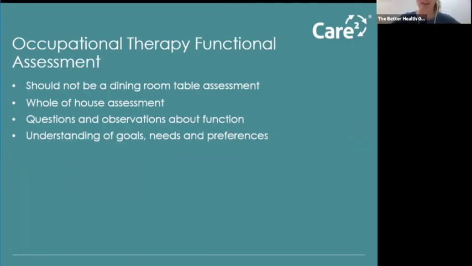I'm very much an advocate of an OT assessment should never be a dining table assessment. And what I mean by that is that we shouldn't be sitting around a table having a chat. That will form part of an assessment, but that's not the whole assessment process. What it should be is a whole of a house assessment, and that sounds a bit funny, but there's likely a dining table portion of the assessment, but to be able to assess your function or your participants' function, I actually need to see them interacting with their environment.